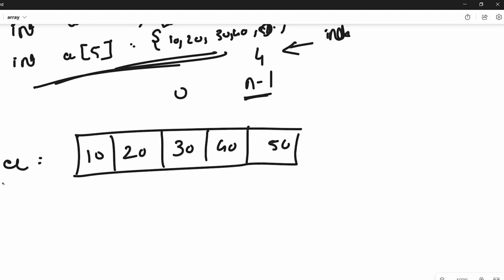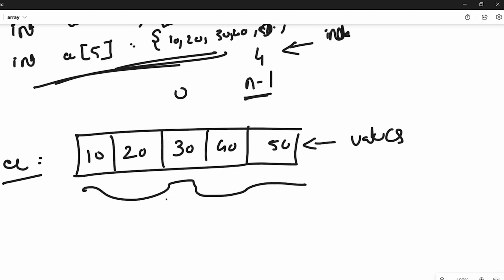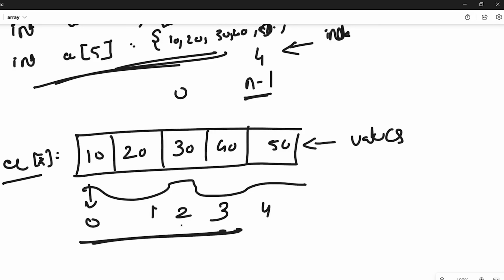Now, this is called the variable name. This is called the values, and the values are stored in places which are known as index. The index always starts from 0 and ends at n minus 1, or size minus 1. So here if I enter 5 in the square brackets, it will start from 0 and end at 4. If you count 0, 1, 2, 3, 4, that means there are 5 indexes here.